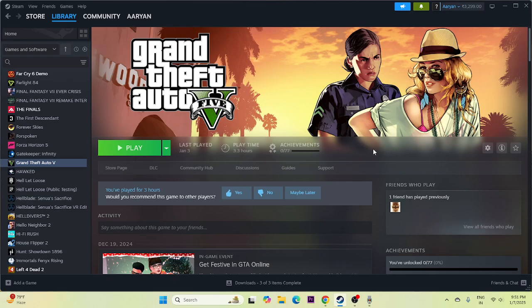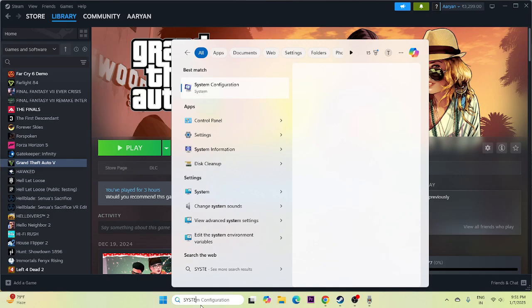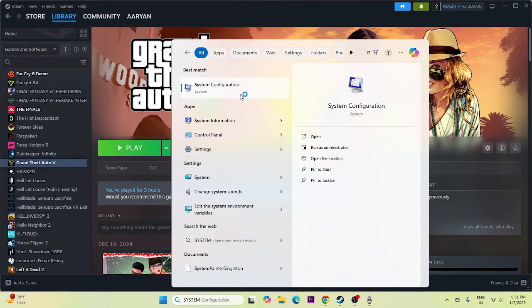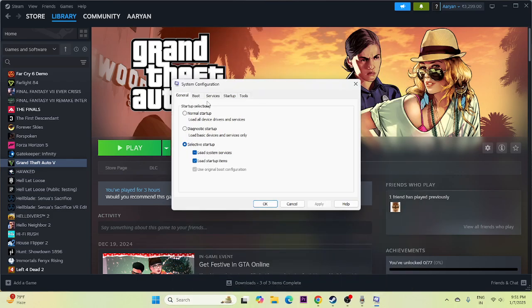Once everything is unplugged, we just need to try and launch the game and check. Next one is all about we need to perform a clean boot. So just go over here, search for the system configuration. Now from here, click on this one. Now we have to go over here, go to the services.